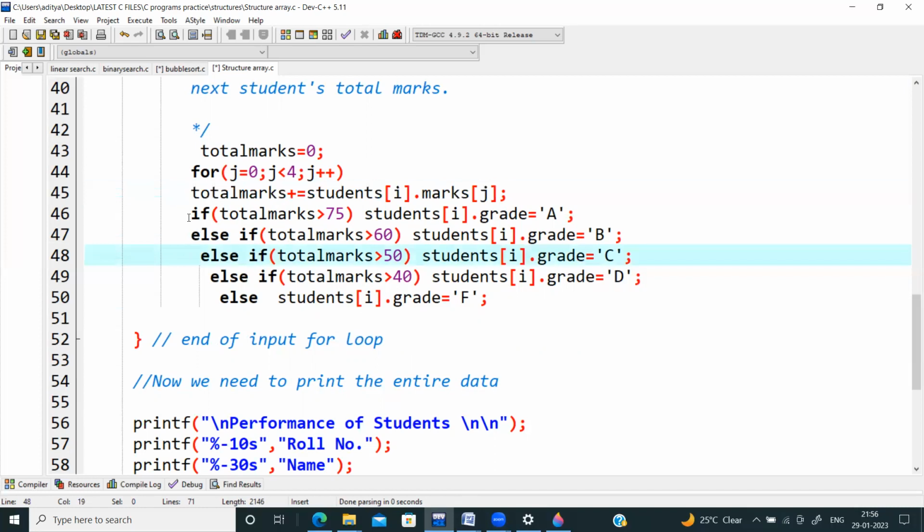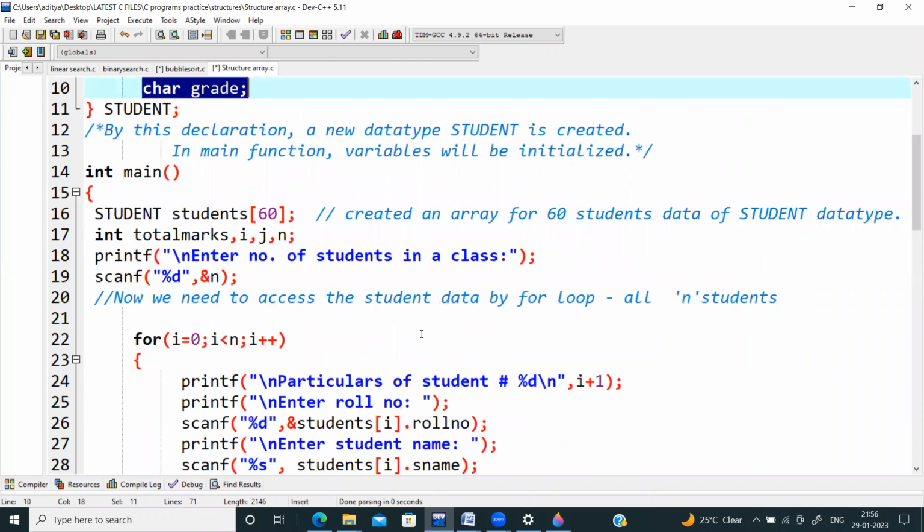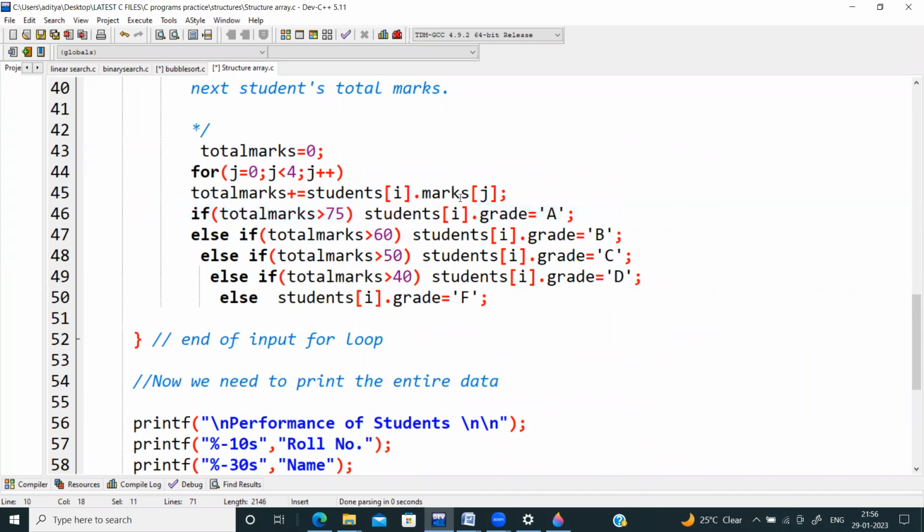సో ఇప్పుడు గ్రేడ్ డిసైడ్ చేయండి. 75 కన్నా ఎక్కువైతే, if total marks greater than 75, students[i].grade. ఇప్పుడు జాగ్రత్తగా చూడండి, మెంబర్ యాక్సెస్ ఆపరేటర్ ద్వారా డాట్ grade అంటే ఇక్కడ char grade అని ఇచ్చాను చూడండి. సో ఫస్ట్ స్టూడెంట్ కి 75 కన్నా ఎక్కువైతే వాడికి గ్రేడ్ A ఇవ్వండి. else if total marks greater than 60, అంటే 75 లోపు 60 కన్నా ఎక్కువ ఉంటే B ఇవ్వండి. 50 అబౌవ్ అండ్ లెస్ దాన్ 60 C ఇవ్వండి. greater than 40 అయితే D ఇవ్వండి. ఇంకా 40 కన్నా తక్కువ వచ్చాయనుకోండి ఫెయిల్ కాబట్టి F గ్రేడ్ ఇవ్వండి. ఓకే, సో ఇదంతా i is equal to 0 నుంచి i is equal to n దాకా జరిగిపోయింది.